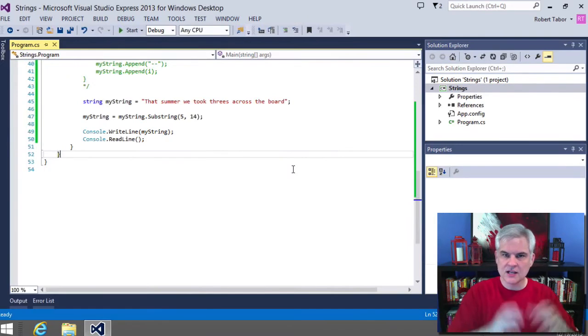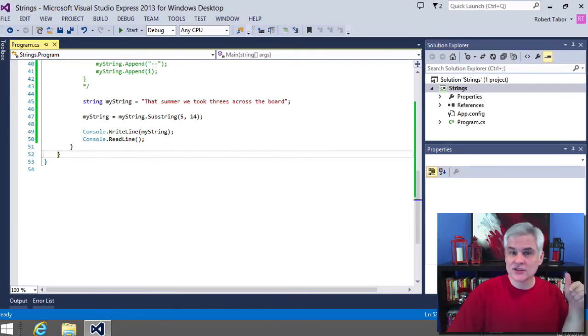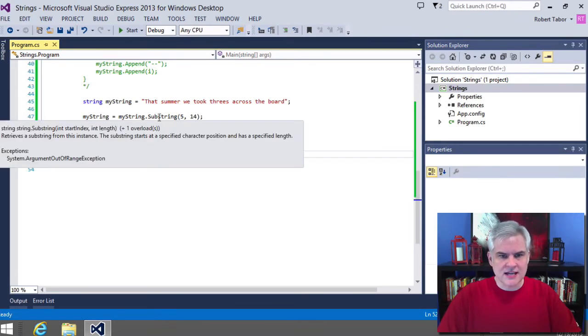So we can pull from inside of the string, and notice that the 5th index is actually the 6th character. It is 0 based, just like arrays are. Okay. All right. So let's do this now.